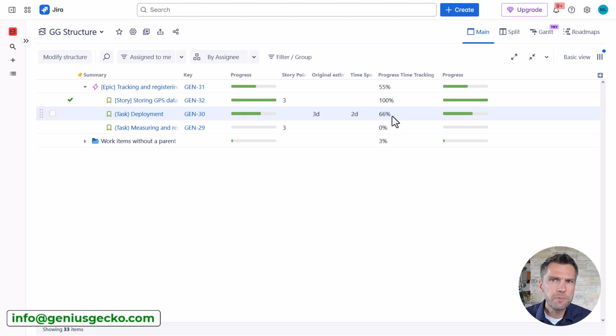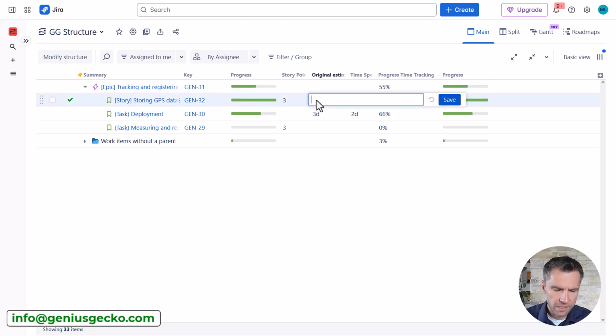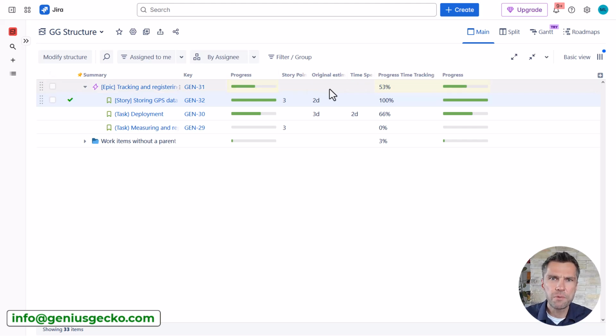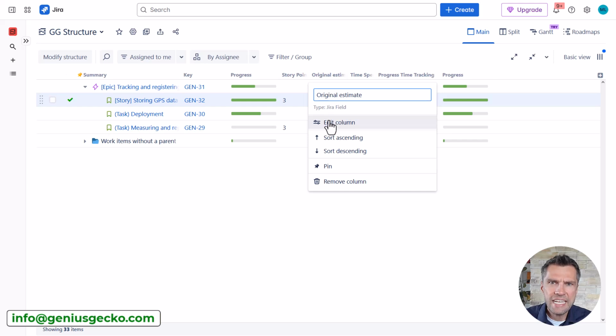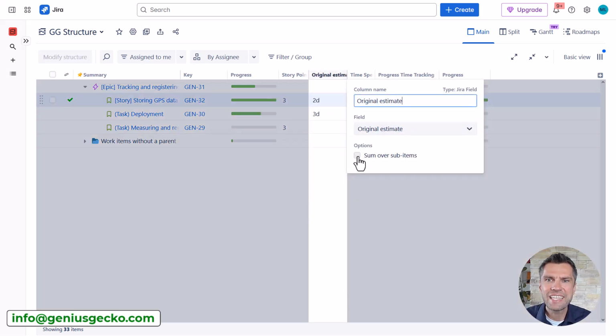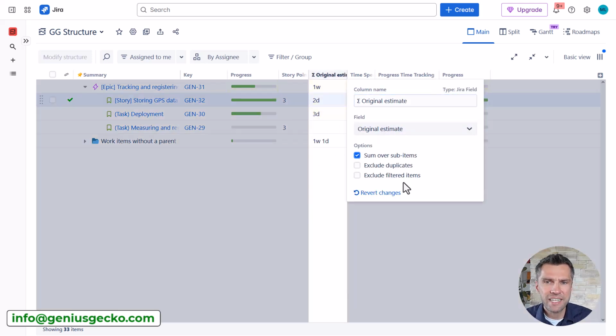So far so good. But can I do something else here? You might have observed that the percentages roll up here, but not in the case of fields that I've just added. So let's add another estimate here. Let's say 2 days. And what if I want to roll it up, right? I want to see the sum. So I can again click on the column, edit the column, and select the sum over sub items. I can exclude the duplicates.